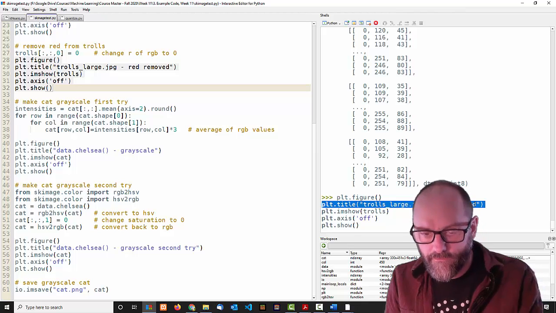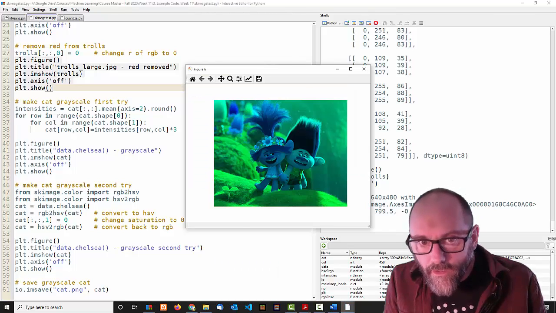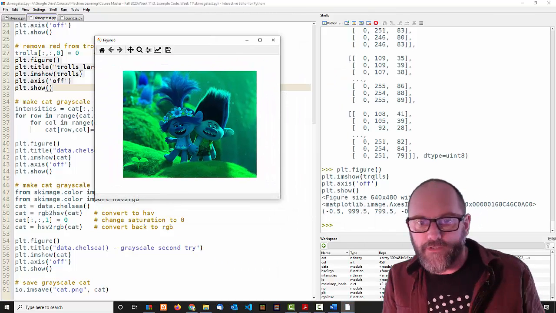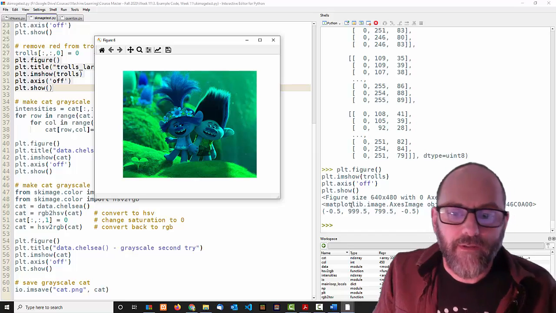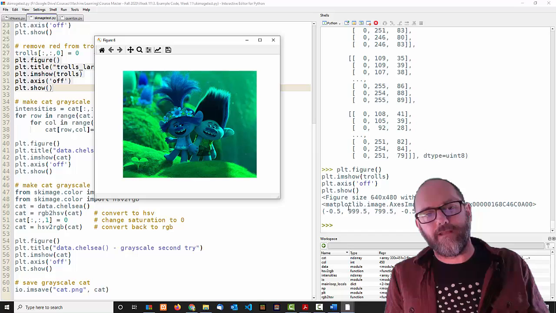We don't need this line. Just going to plot it like that. Boom. There it is. This was after the processing. Notice all the red values are 0. But yeah, so I took the troll's image, I flattened it out, and then I put it back into a rectangle and showed it here.